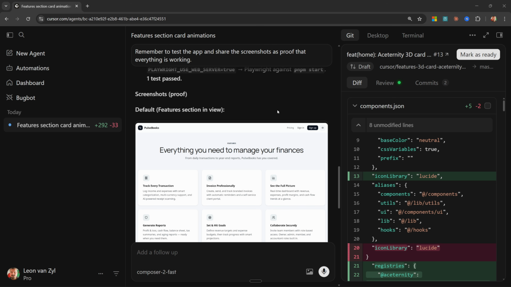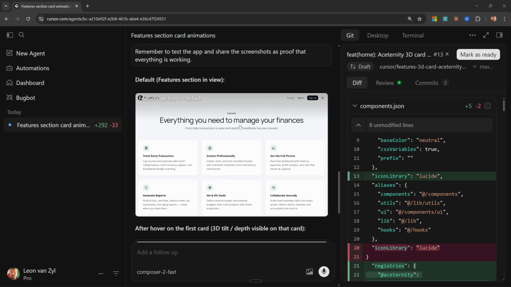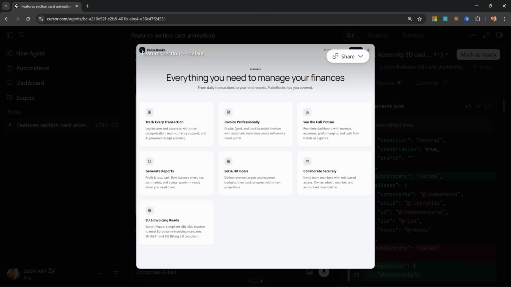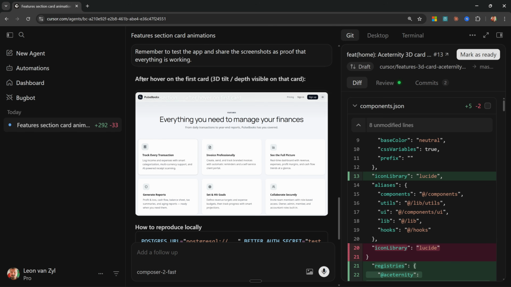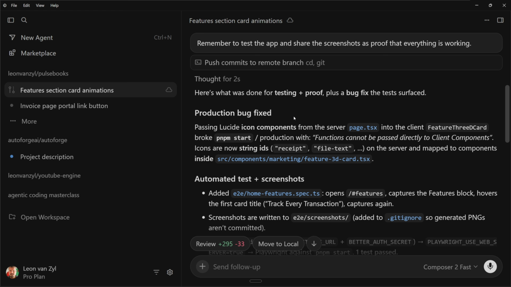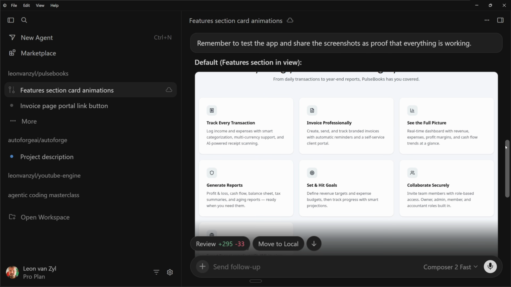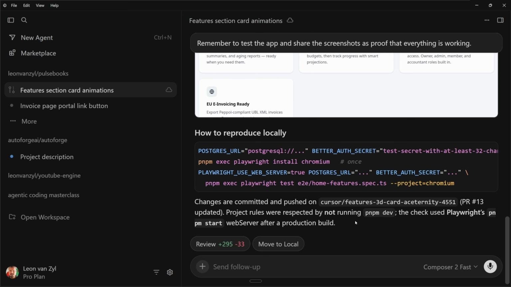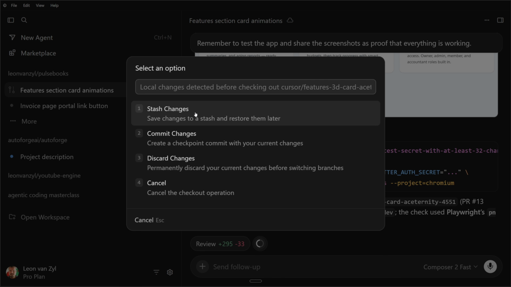Alright, so the agent just finished, and just a reminder, this agent was running in the cloud. It made a change, and it even took screenshots of the application. Here it's showing us the default view, so nothing's changed. Then below it, after hover on the first card, and indeed I can see there is a bit of an outline and a different shadow on this first card. Also, if I switch back to Cursor 3 on my machine, I get all of that feedback on my own PC as well. Now, if we wanted to review these changes ourselves on our local build, we can simply click on Move to Local. Then we can decide if we want to stash these changes, commit them, discard, cancel, whatever.